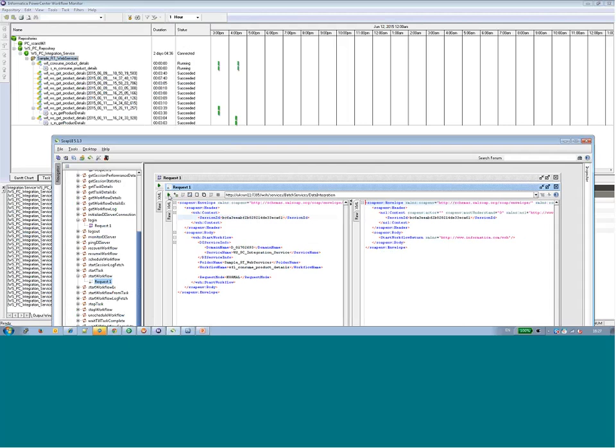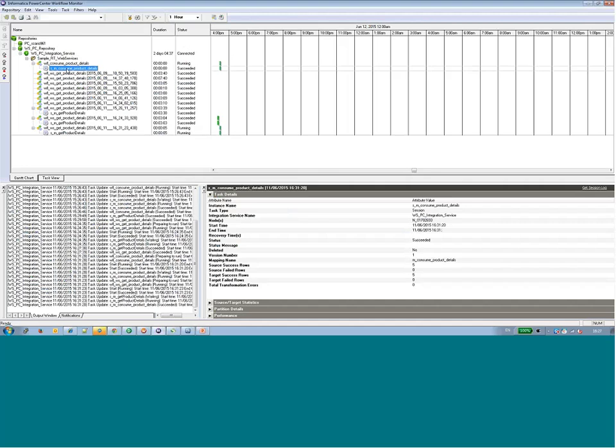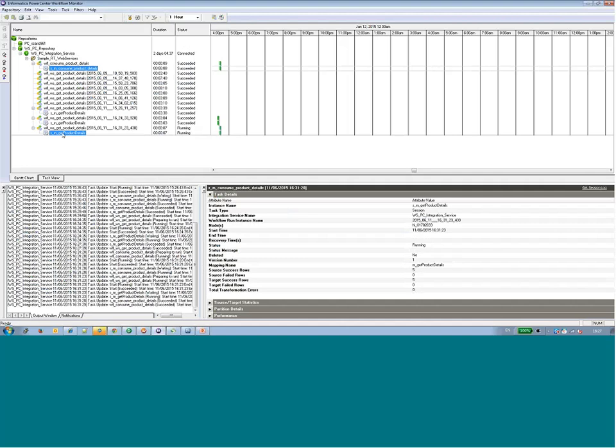As you can see, my web service consumer workflow has started, and as this web service consumer workflow is invoking my web service, you can see already here that my web service has also started running to service the requests.